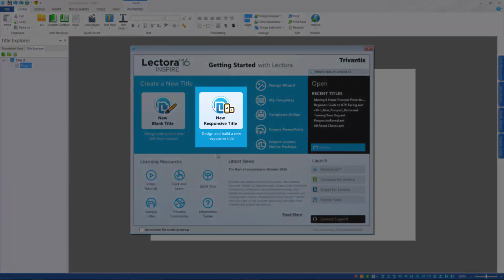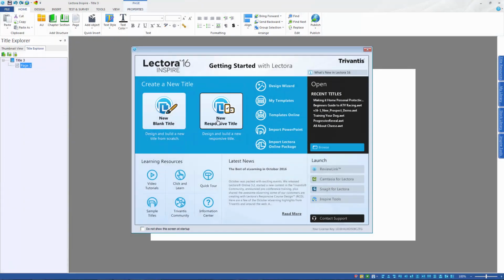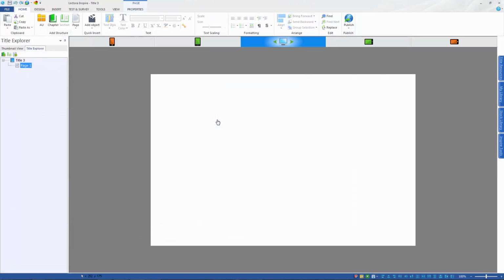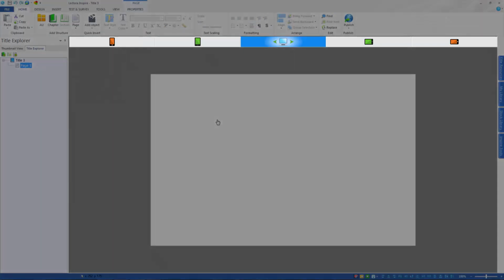To create a responsive course, begin by selecting the new responsive title. Immediately, you should notice a device selection bar at the top of your working area. This bar contains 5 graphics representing the views popular with today's devices. It gives you the ability to quickly switch in between views to verify how your text and objects are displayed in each view.